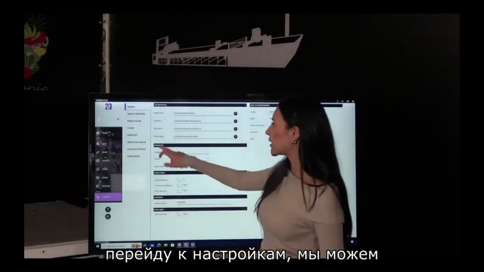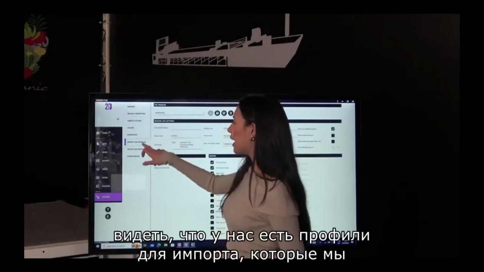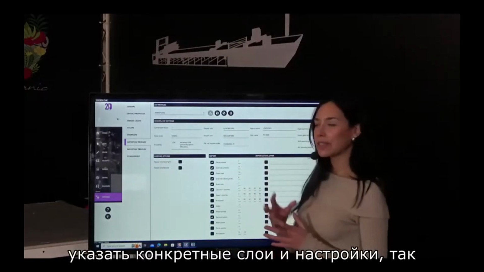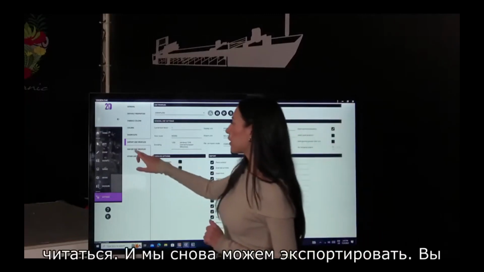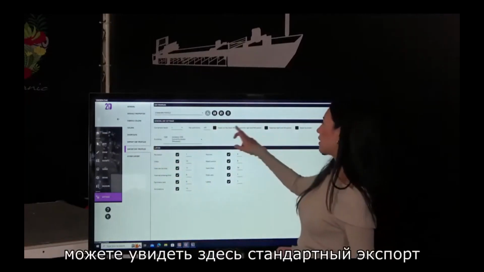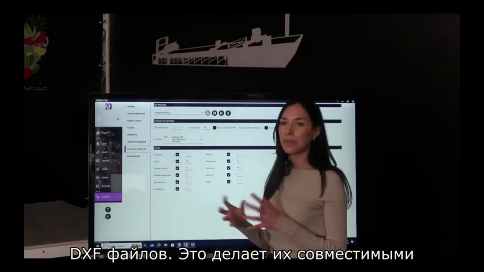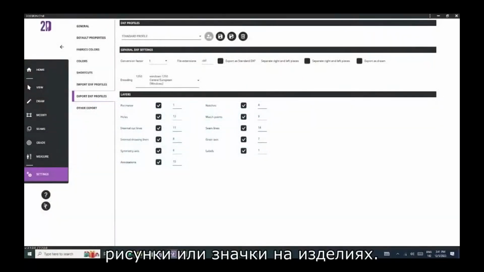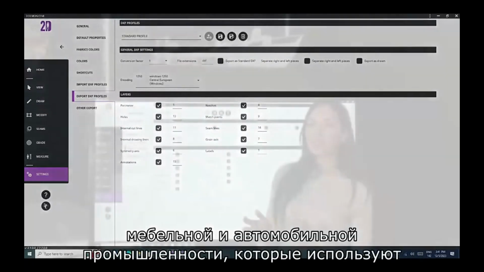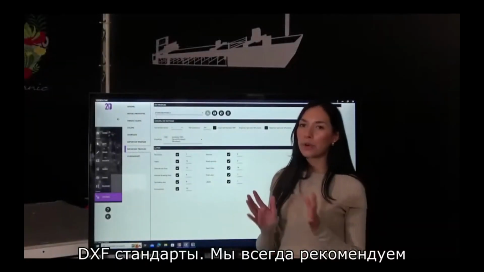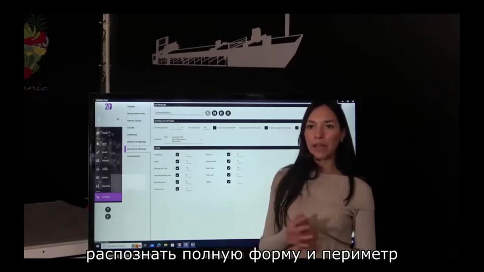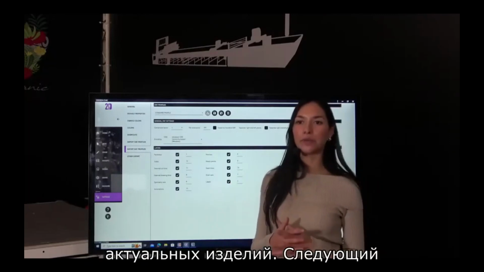If I go on to the settings, right here we can see that we have import profiles that we can personalize. Directly from here we can give the specific layers and settings so that everything is read correctly. And we can export, you can see right here, as standard DXF files. This makes it compatible also with other systems, for example Illustrator, if you want to add drawings or icons on the pieces. Again, for DXF, yes, and this is also good for furniture and automotive, which use DXF standards. We always recommend exporting in blocks. This is very important because it allows us to recognize the full shape and perimeter of the actual pieces.